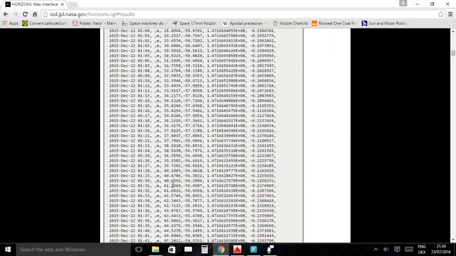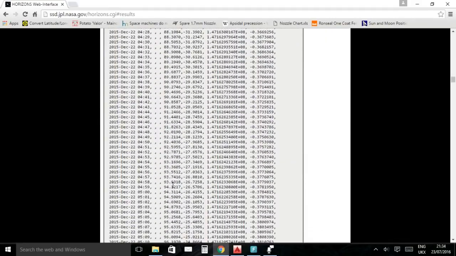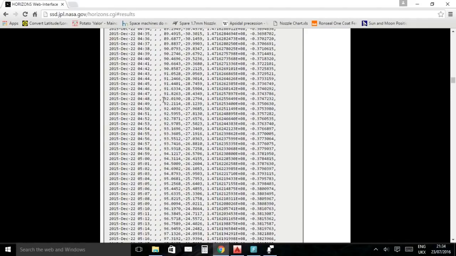So 4:48 in the morning. Just here, we've now got an azimuth and an elevation. And obviously, because it's 4:48 in the morning, we've got a minus elevation figure. So for now, let's concentrate on the azimuth. So we've got 92.0190.